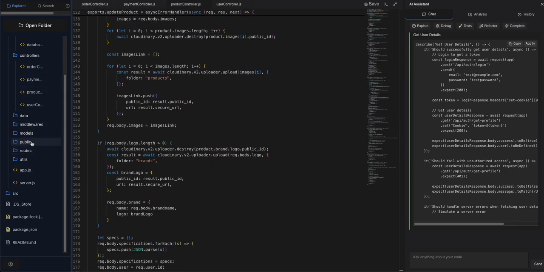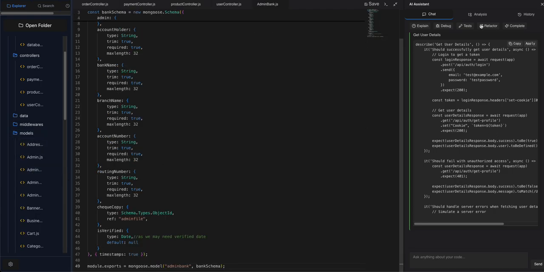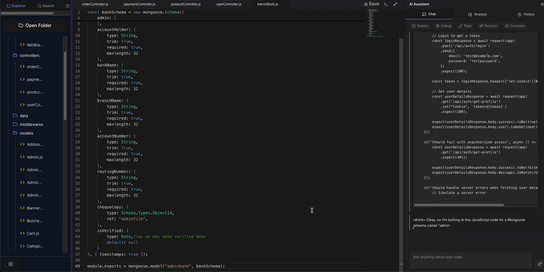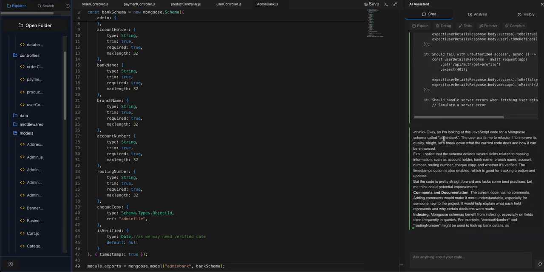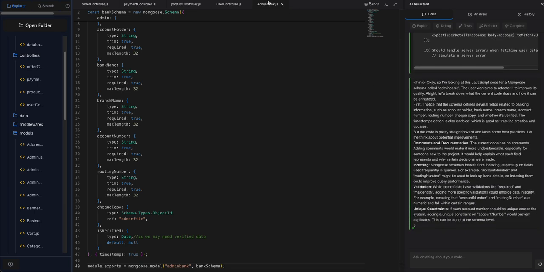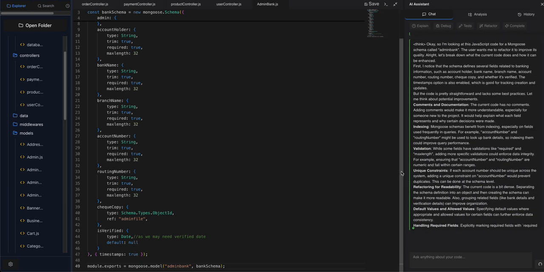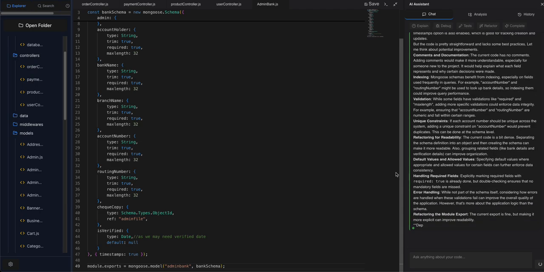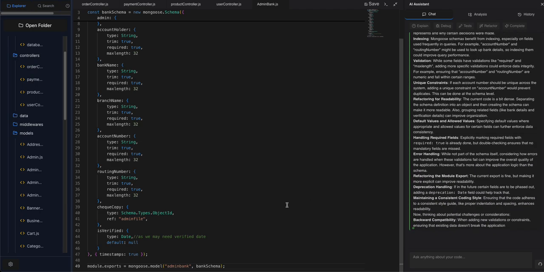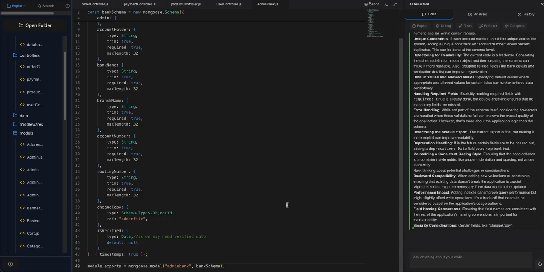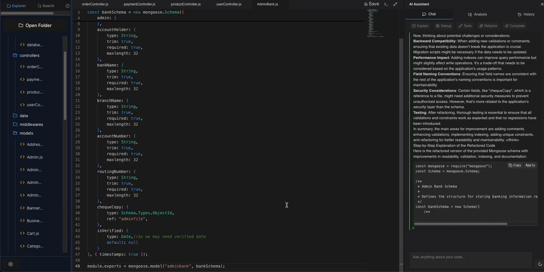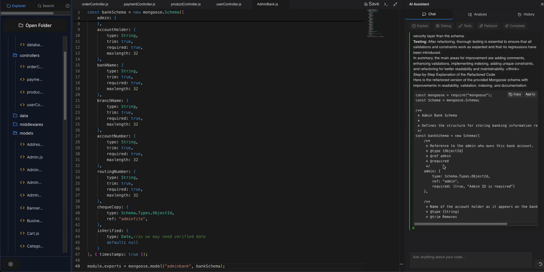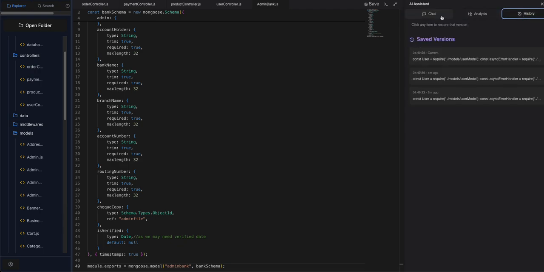It says a model file, and then I'll just try to refactor the model. It has seen the active file is adminbank.js, as we can see, and it has started reading the context of the Mongoose file. After going through each module, it'll give the file.